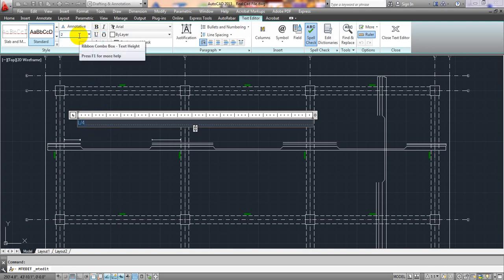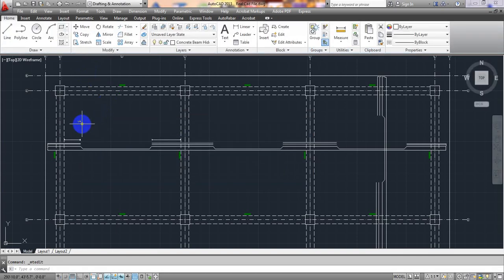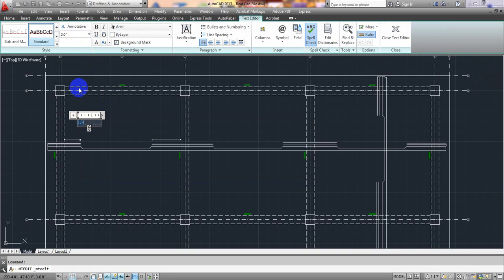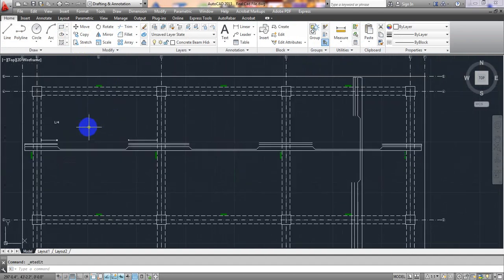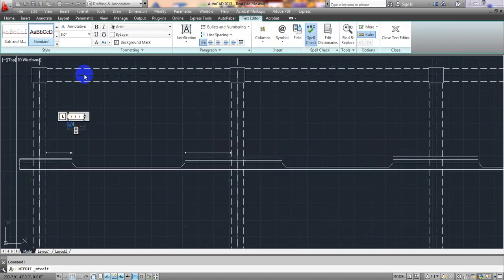When it's not okay, again give it 2, then enter, then escape. Also it's not okay. So again select that and give it 3 inch, then enter. Sorry, Control Z, and give it 3 inch, then enter. It's also not visible perfectly, so you can give it 4 inch. So select and give it 4 inch, then enter.